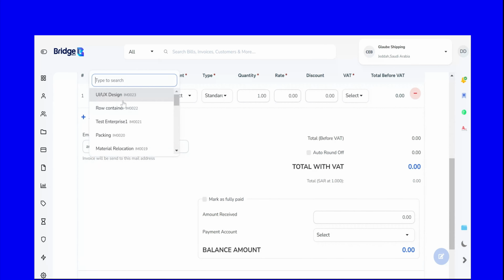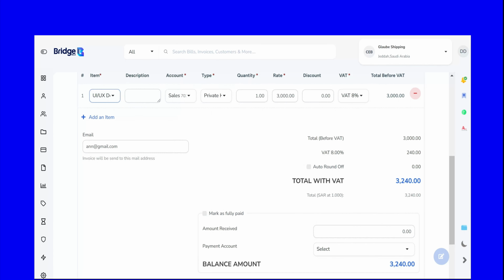Here in this section, choose the desired item from the drop-down. Quick way to create an item is provided here. Account, type, rate, VAT will be auto-fetched, according to the details entered while creating an item, and you can change the values as per your requirement. Additionally, enter the discount here, if applicable. More items can be added by clicking on Add an Item.